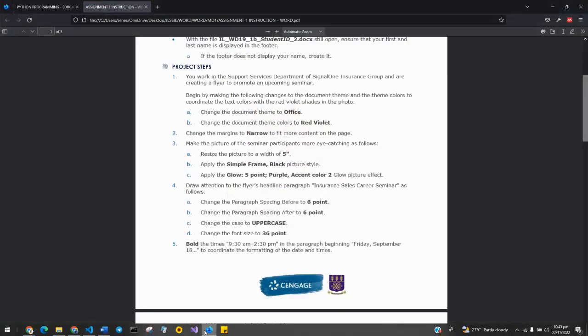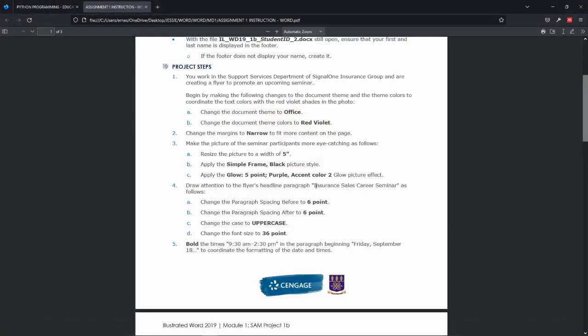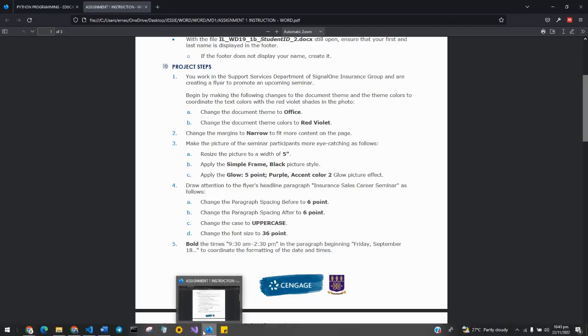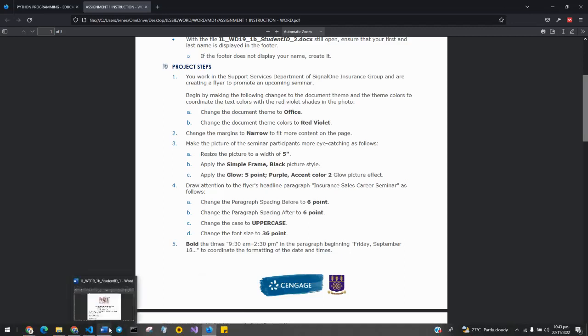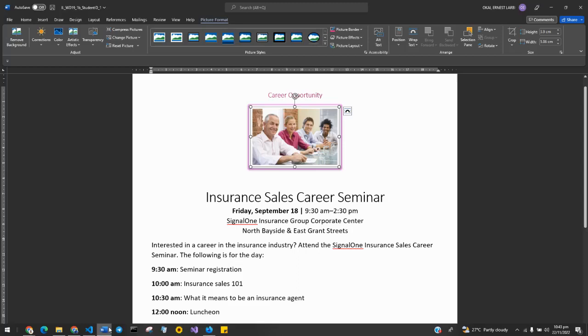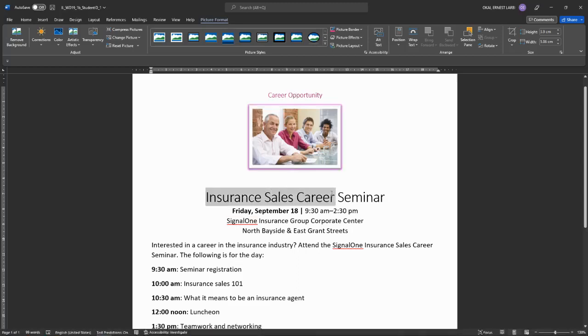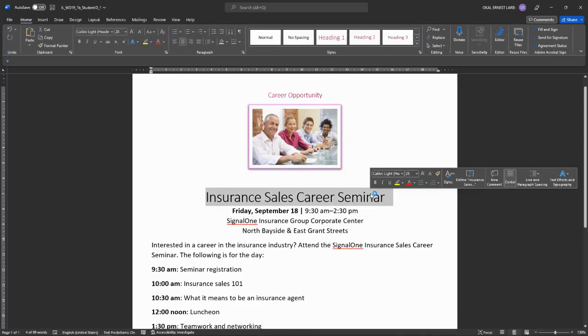Then the next one says draw attention to the flyer headline. So we are talking about this headline: insurance sales career seminar. For this one you have to change the paragraph spacing below to 6 points. There are so many things I will not be able to teach you, but this assignment will give me the chance to teach you. So for the spacing below, select this whole seminar style here. You see, we don't have any space below, but we want some space below.